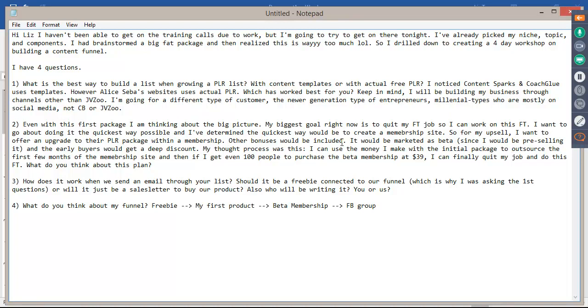Other bonuses would be included. It would be marked as beta since I would be pre-selling it. So that means you're going to be pre-selling a membership. There's no membership yet. You're going to try and pre-sell it. I would not do that. Have a membership site set up and have a couple of months of content in there, and then use that as your upsell for future packages. That's what I would do there.